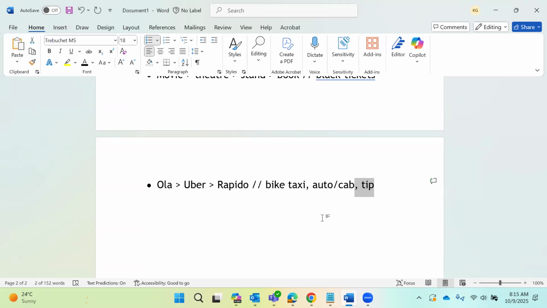So Rapido gave the tough competition. Now Uber also is doing the same tipping process. Ola is also doing the same tipping process. They also have bike taxi. Uber also has bike taxi. Now everything is the same. What is the difference? The cost could be the difference.